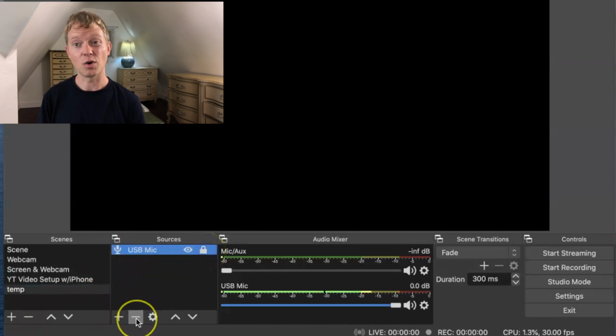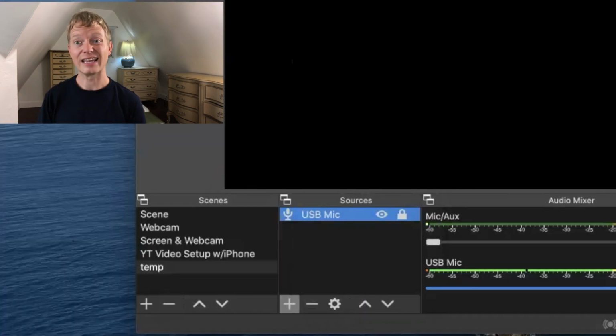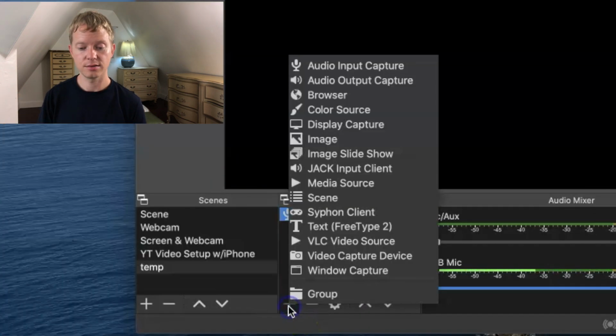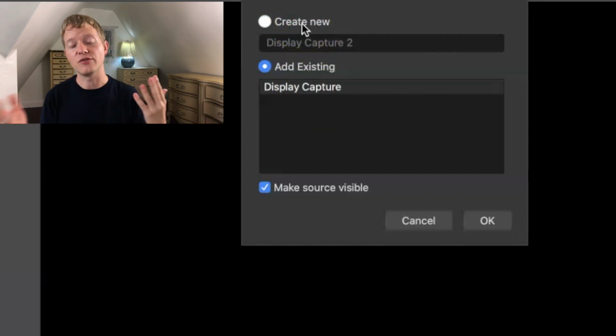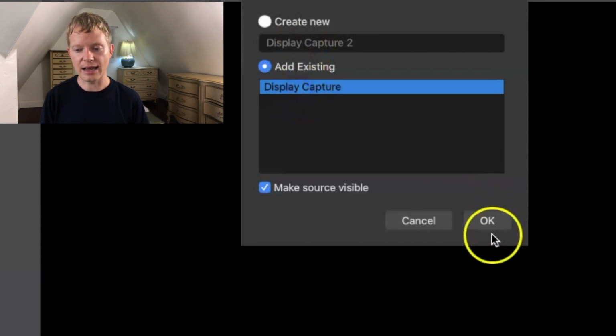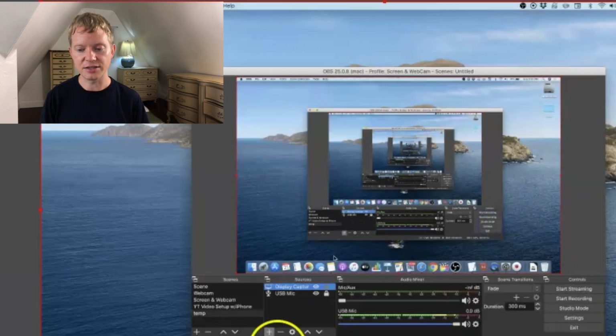And then the next thing you're going to want is to get your screen. Again, you hit the plus and go to display capture. Just select your source. If you already have one, I'm going to add existing since I already have one. Otherwise, you'll need to create a new one and it will show whatever sources you have for your displays. If you have one, it will just show one. If you have multiple displays, it should show multiple displays. So I'm just going to click display capture and hit OK. Now I have these 2 displays.